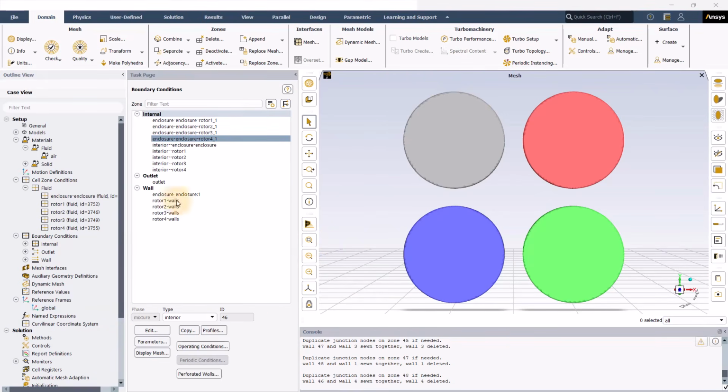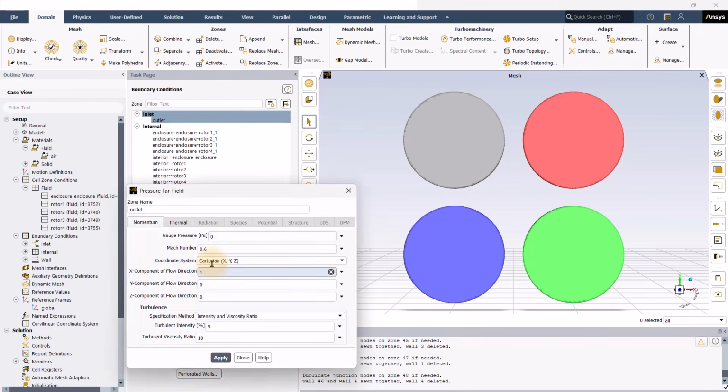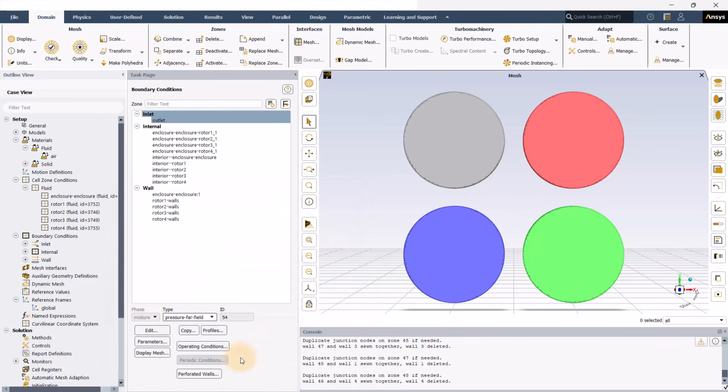The next boundary condition is the outlet for the enclosure. You can use pressure far field for this boundary condition. The Mach number will vary based on the speed of the air inside the enclosure. If we consider a normal breeze for the air, something around 14 to 15 meters per second, the Mach number could be around 0.03. But you can also consider storm conditions by increasing the wind speed inside the enclosure and try different Mach numbers for your study.